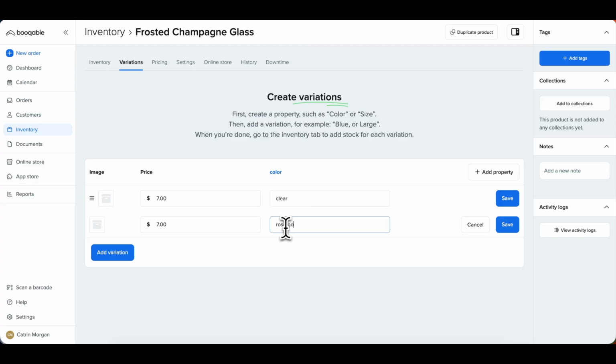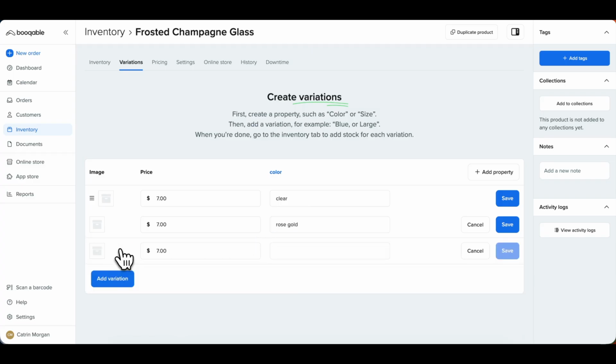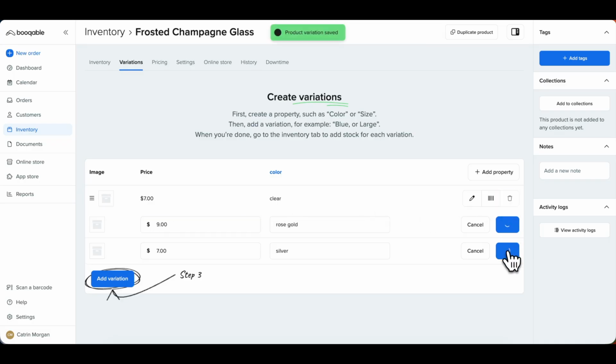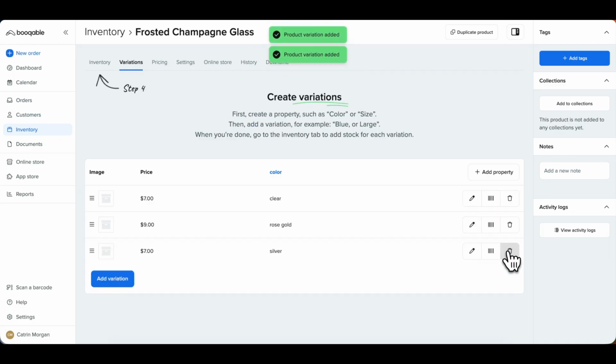Variations make it super easy for customers to choose the exact style they want from the online store. Plus, your team will be able to select a variation when they're adding an order to their Booqable account, and it keeps everything organised under one product. You also see that Booqable allows you to adjust your pricing per variation. So if your gold rim frosted glasses or rose gold frosted glasses cost more than the clear frosted version, you can set a higher price for that variation.